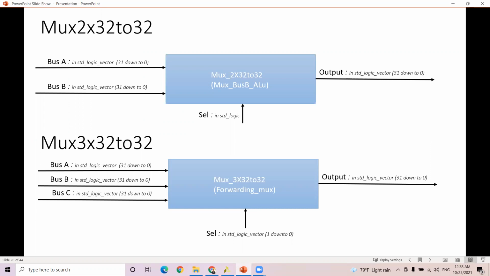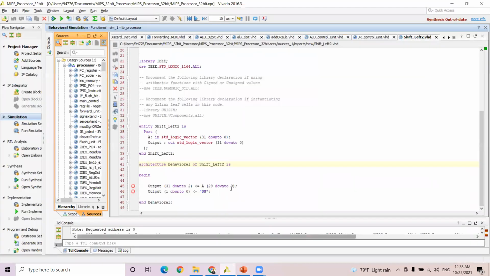And then we have the 3 into 32 into 32 multiplexer. In this multiplexer, we receive 3 buses as the input. For the select, we have a select of length 2 to choose one of these buses, and this outputs the selected 32-bit bus. This 3 into 32 into 32 mux is built using the 2 into 32 into 32 mux, and I'll be explaining the code. Let's look at the code of these two modules.